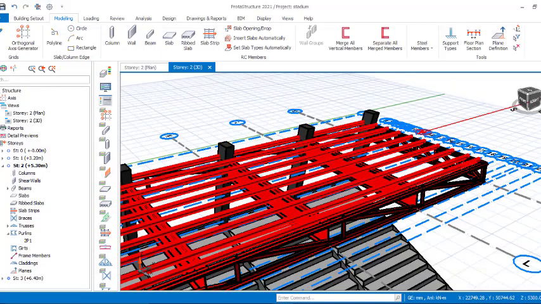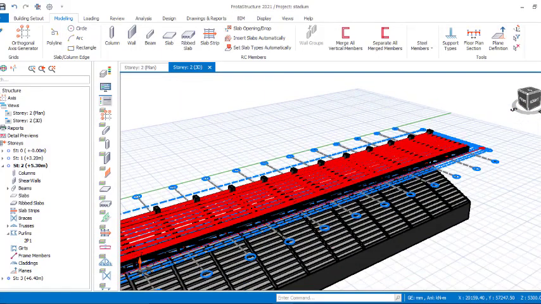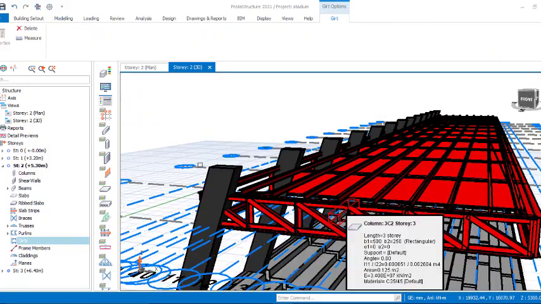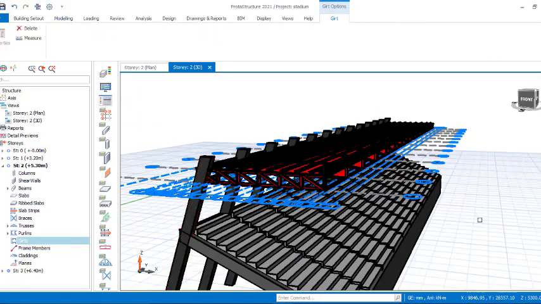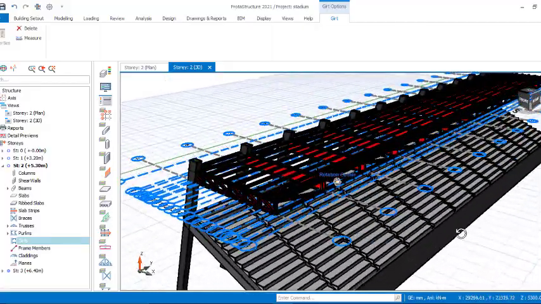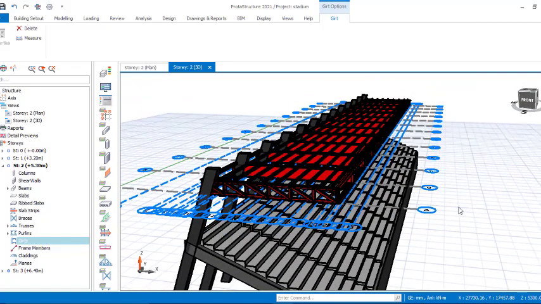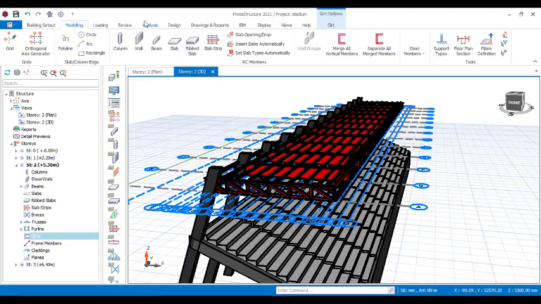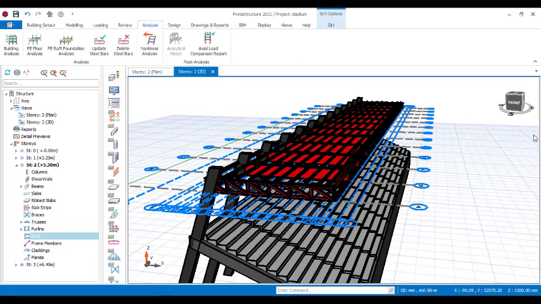All right, so we have that. That is doing so well. It seems we are done with the modeling. All we need to do now is run the analysis. So we can go to the analysis. We have to run the analysis. You go to the analysis and you go to building analysis.